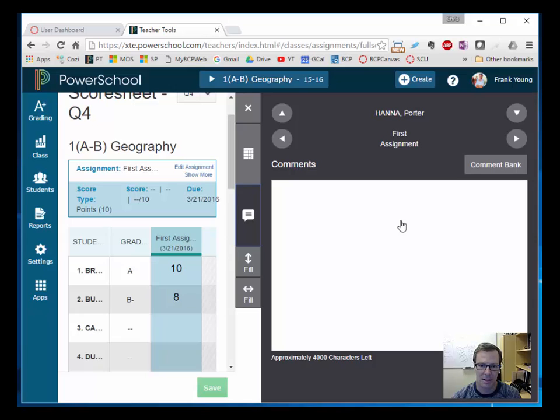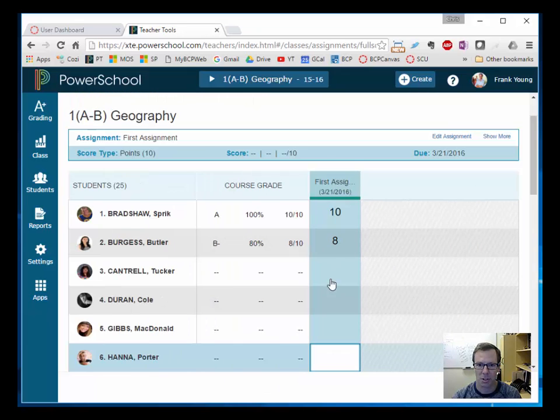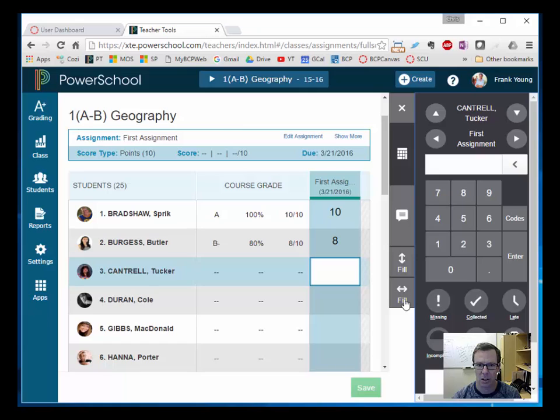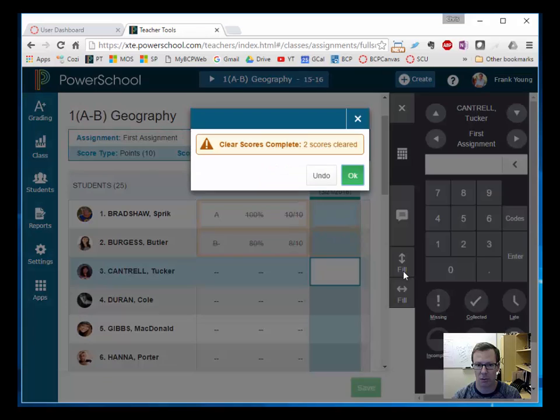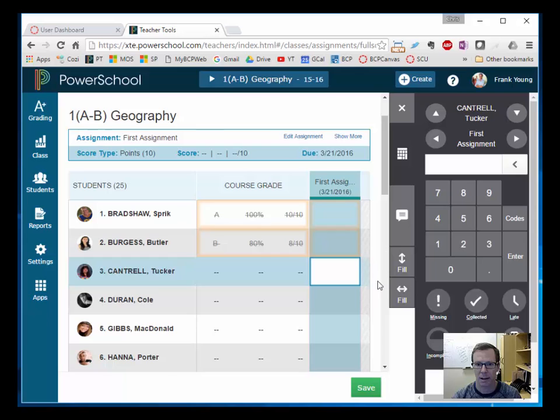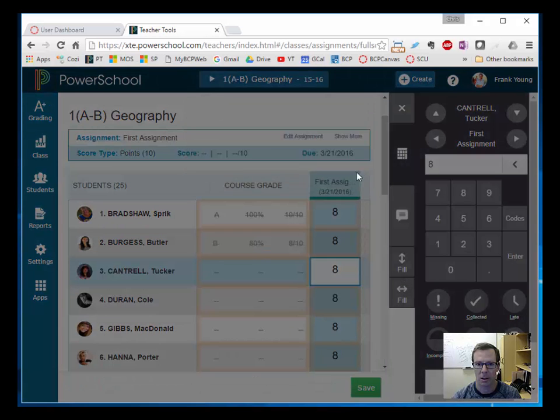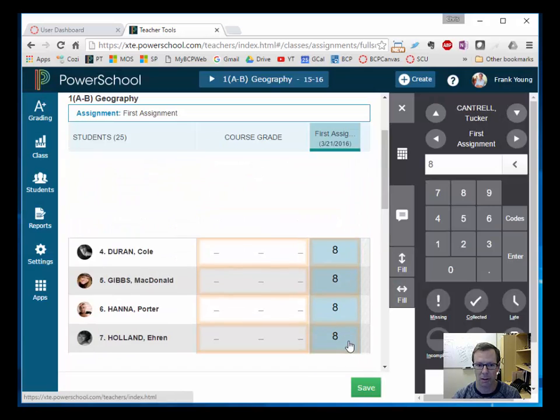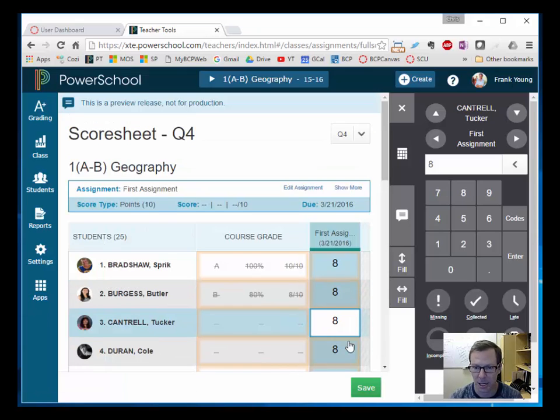We can make comments for the first assignment for Hannah Porter if we wanted to. And then of course you've also got, let's go ahead and click on this again, you've got fill. You can fill horizontally, which would be interesting, or fill vertically. Clear scores, okay. And then if I fill it up with, let's say, a score of 8 and fill, it fills vertically, so everybody's now got an 8 on this assignment, 80%. And that's the way that looks.